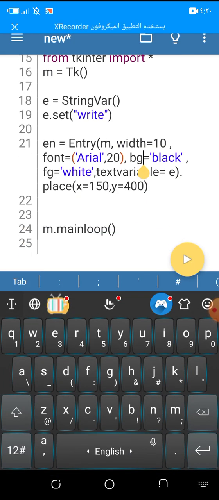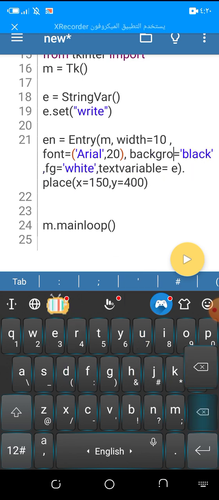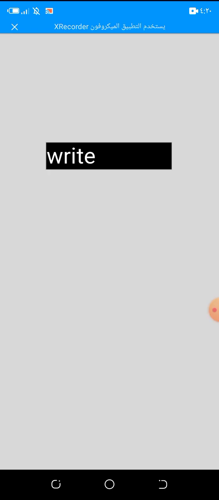After that, I write. It's not usual to use background and foreground in entry, but I will do it here to know the idea of that. Background: we can write background like that, or we can summarize it as bg, equal and between single quotes our color. Here I write black and it makes the background black.